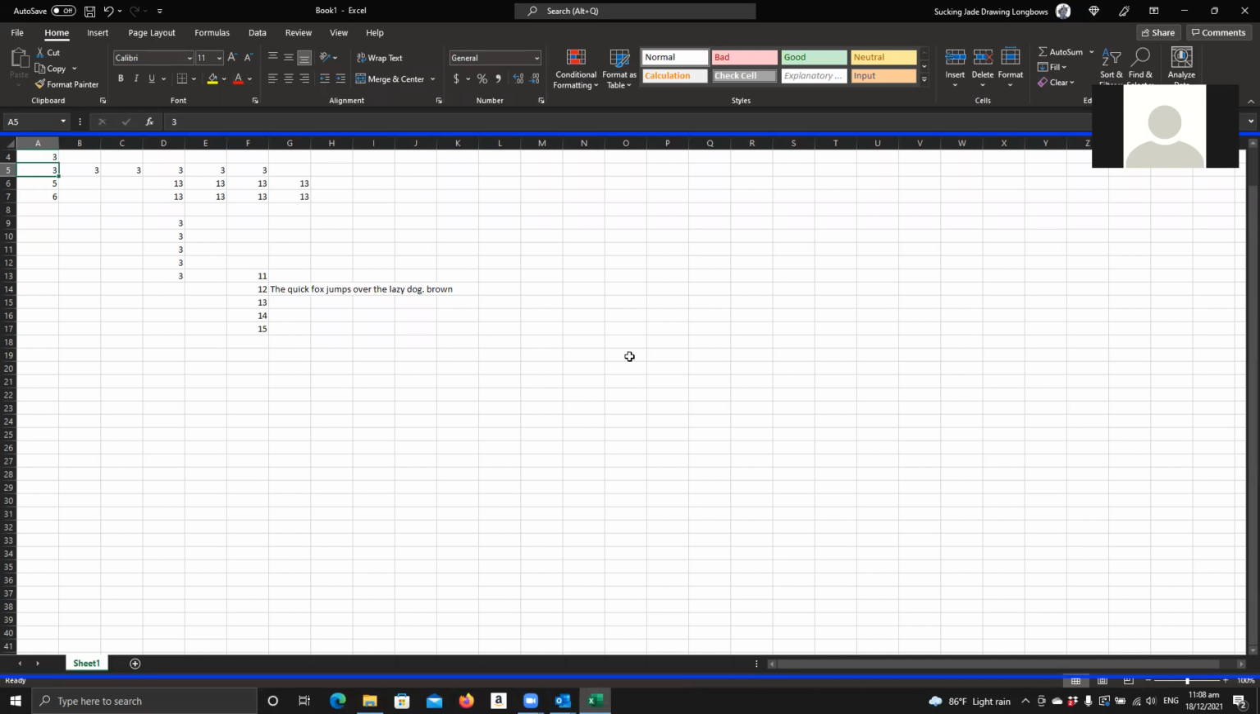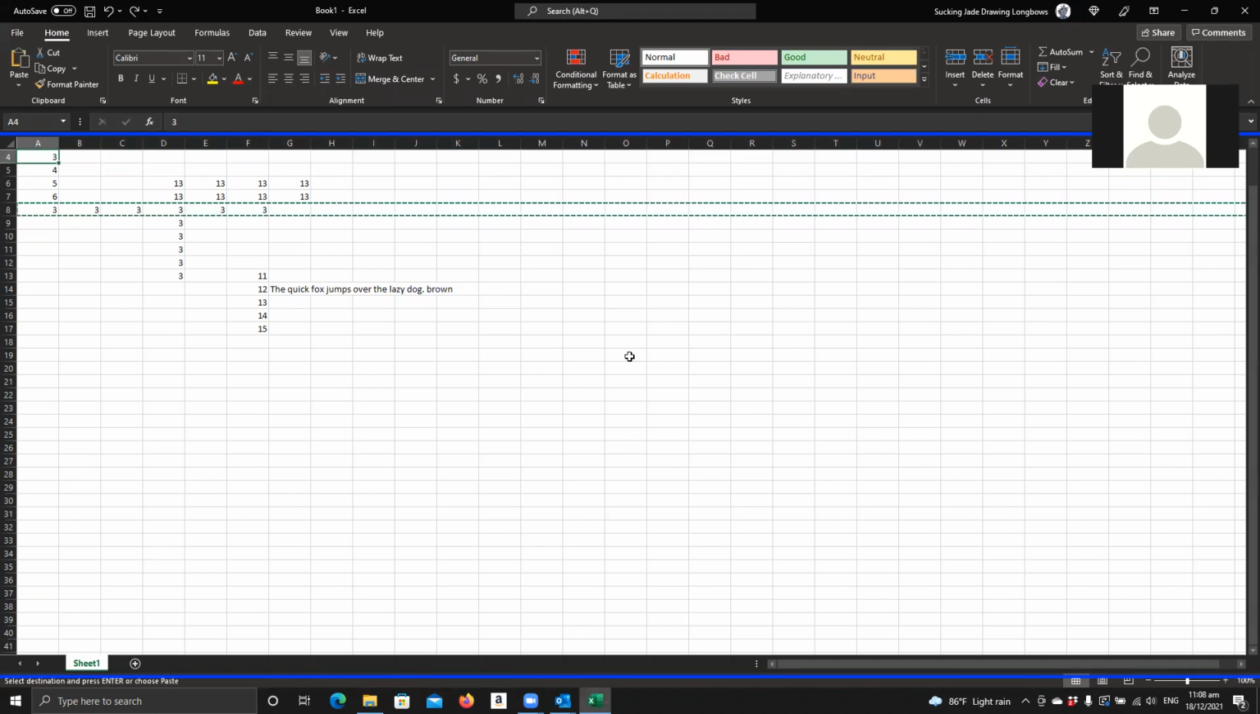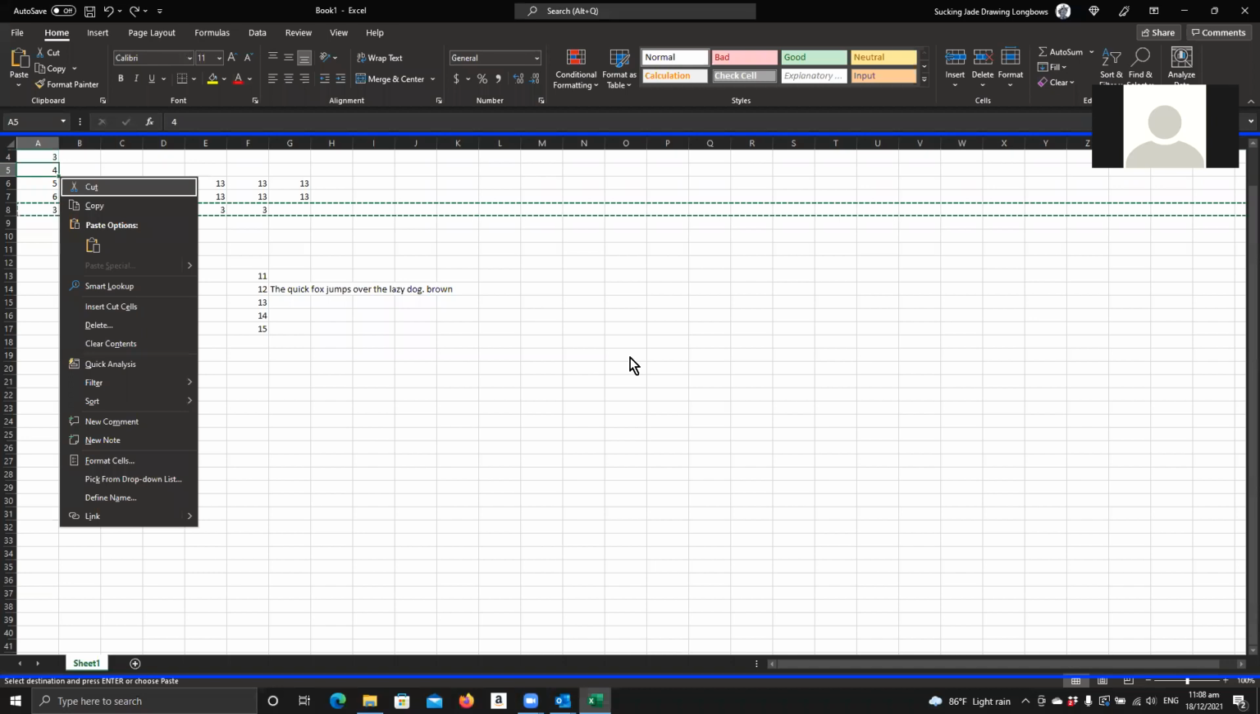So if you still want to keep something from here, you can't just paste like that. I can undo, similar to Word, with Control Z. Let's say I want to keep the 4 and everything else on this row. You can do this: Shift F10 or the application key, then cut, then choose the paste option, insert cut cells.